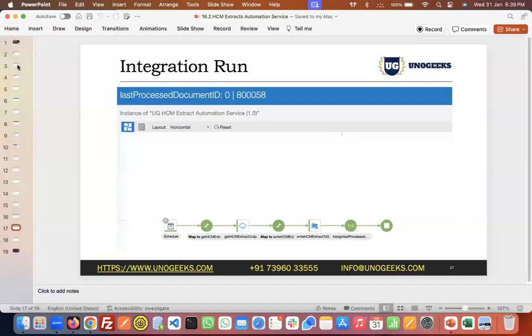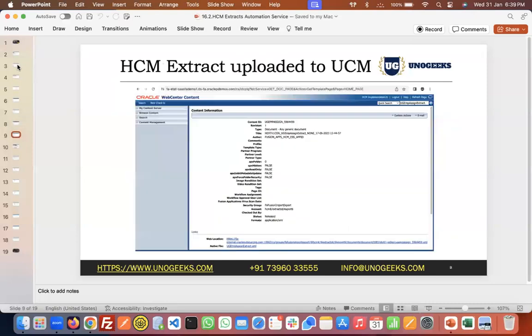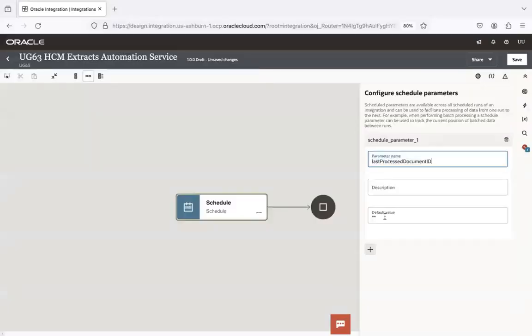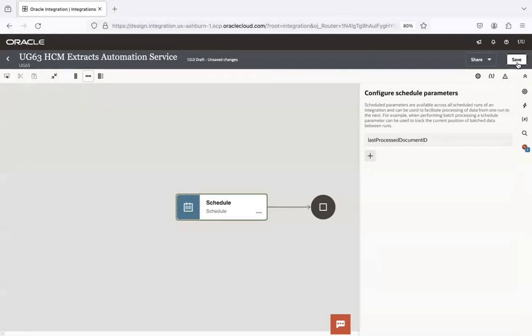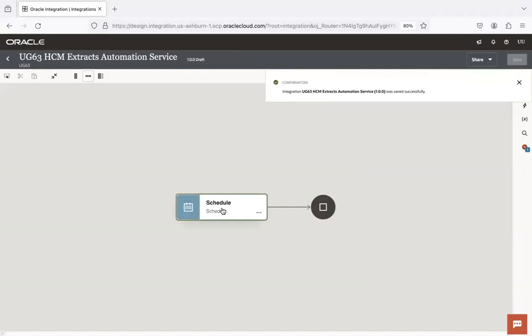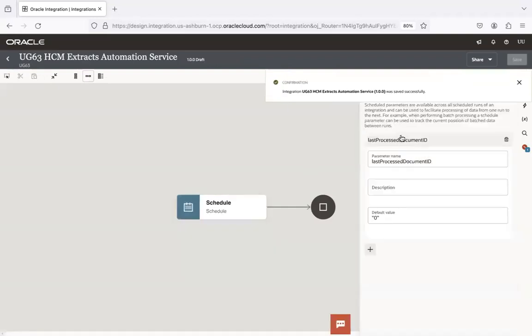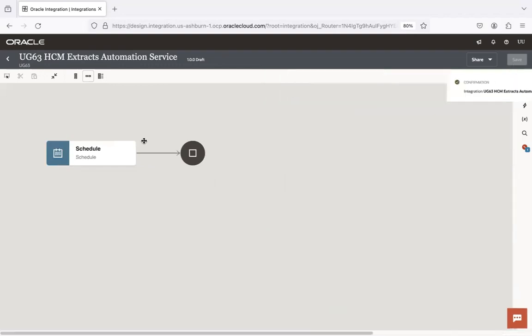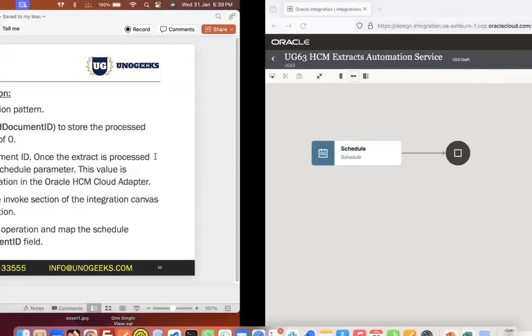And I'm going to define one parameter called last process document ID. We have gone through all these steps. We have created an extract and we have submitted it to ERP Cloud as well. And I'm going to set that last process document ID to 0. I'll set last process document ID to 0. And what exactly do we need to do, guys?